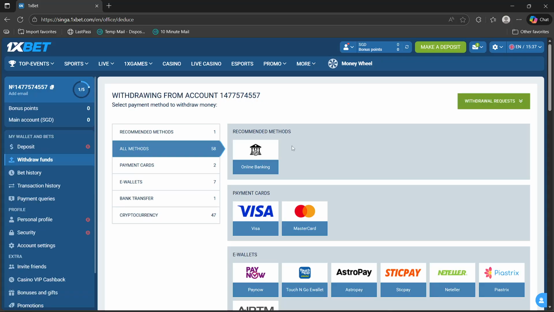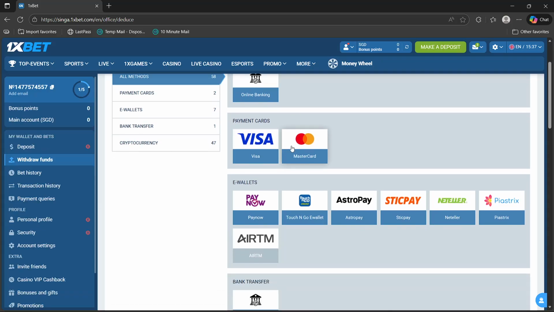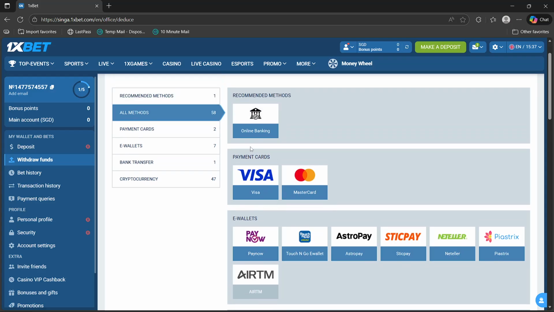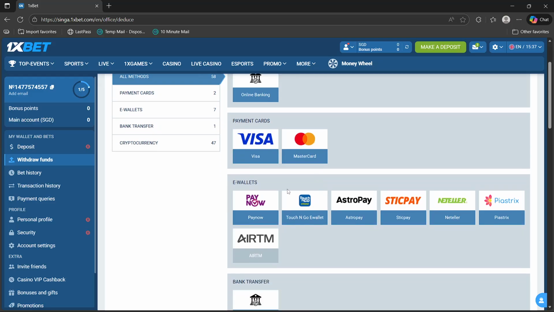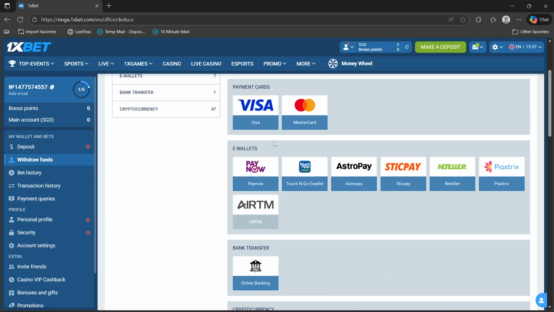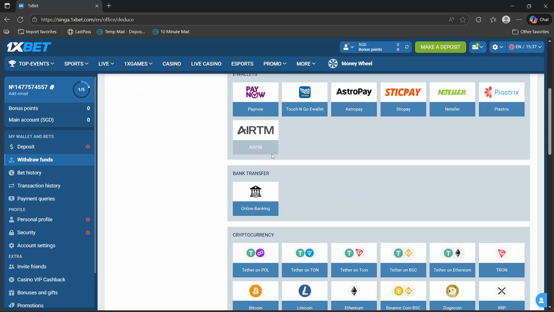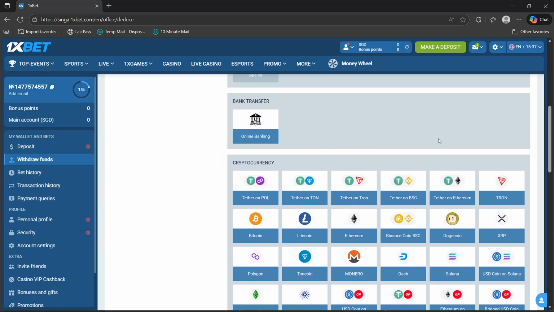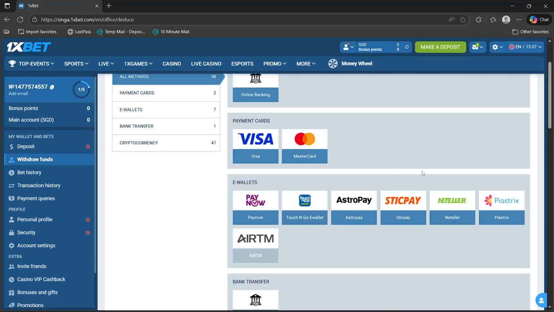And once you're here, you will just have to select your withdrawal method. It could be bank transfer if you want, or e-wallets, cryptocurrency payment, online banking. So you could just choose from any of these. It really depends on you.